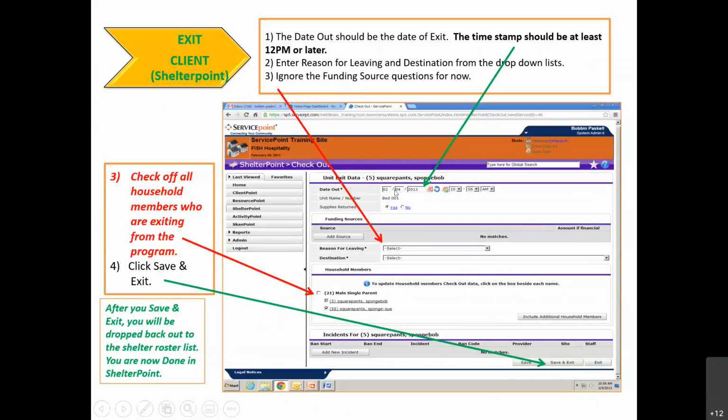Then it goes to this screen. You make sure that the date of exit is the correct day the client is leaving the shelter, and that the timestamp is a later time. You want it to be 12 o'clock or later. I think Catholic Charities, you guys use like 5 p.m., all right?